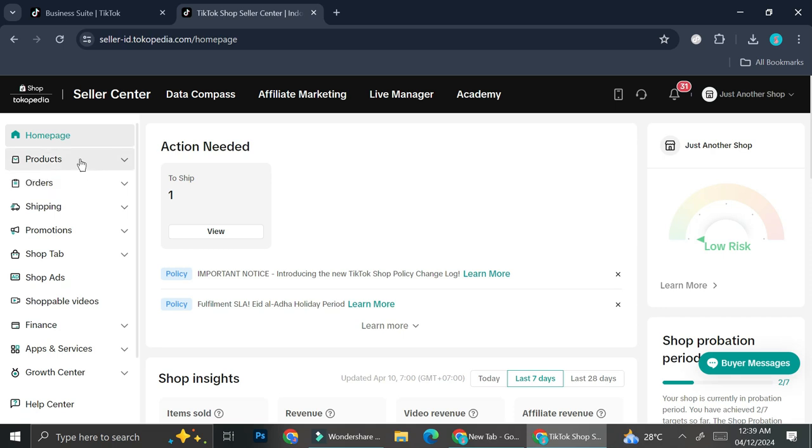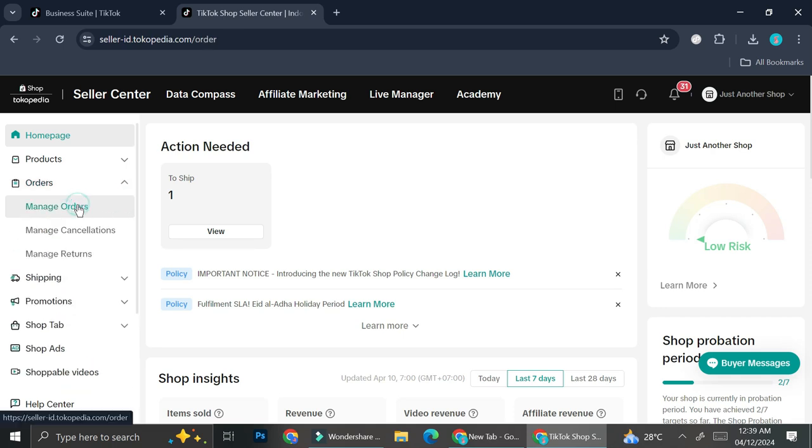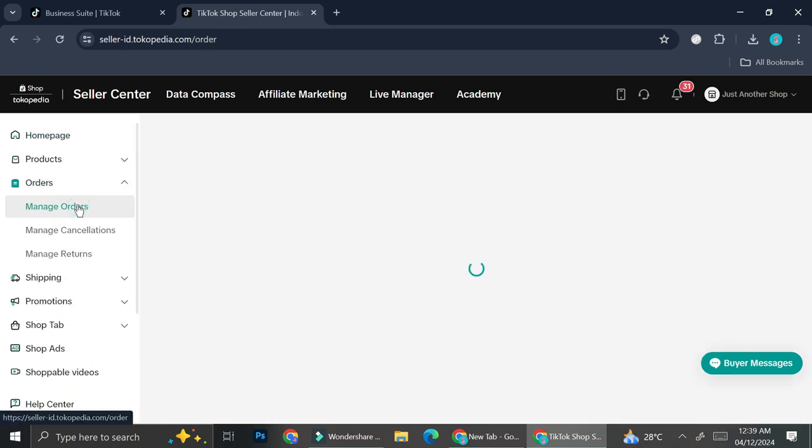So you can manage your product, you can take a look at your orders, the shipping, your promotion, shop tab, shop ads, shoppable video, finance, etc. So what you're going to do is go to this order option right here and you're going to want to go to manage order.